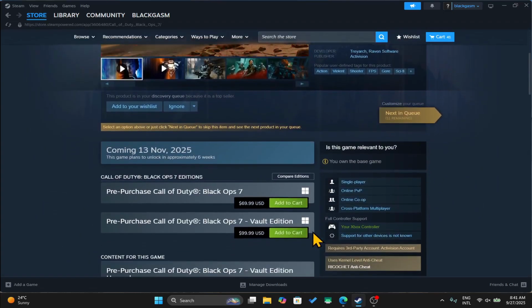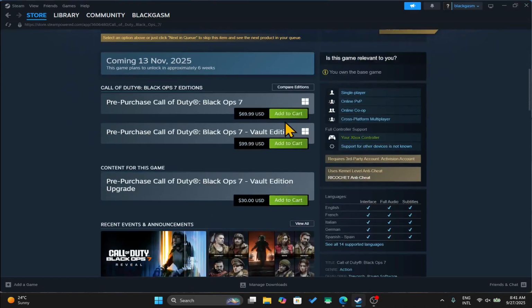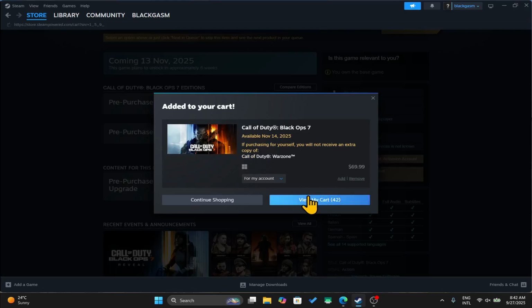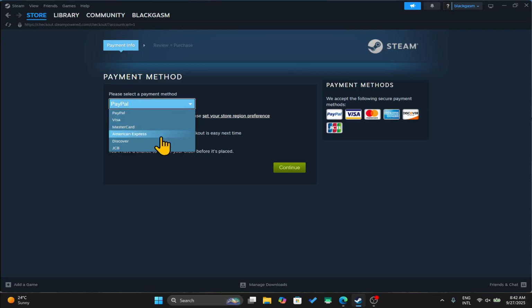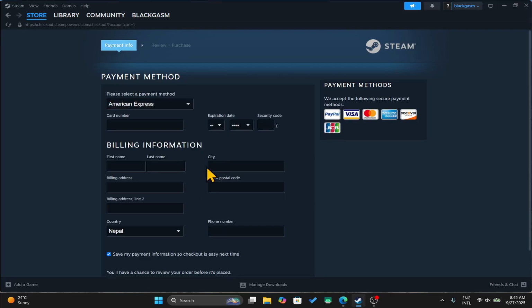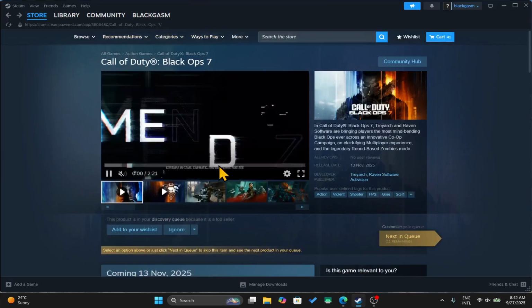Scroll down and click on the Add to Cart button alongside the bundle or edition that you would like to purchase. You can then click on View My Cart and then continue towards your payment. Now you may use your Steam wallet balance or one of the payment methods from the drop-down menu. Then just enter the credentials of your chosen payment method, and once you finalize the transaction, the game will be added to your library as soon as the payment is completed.